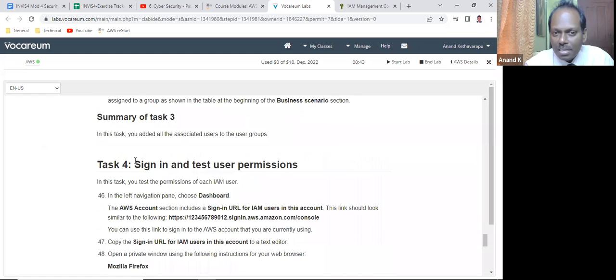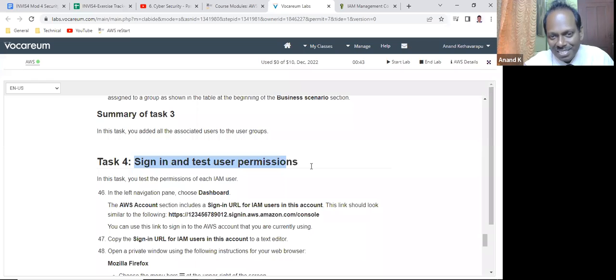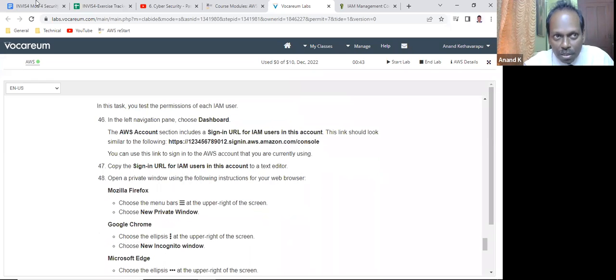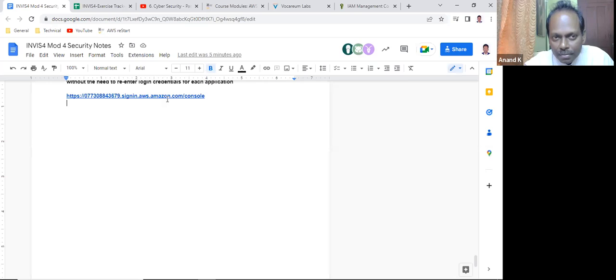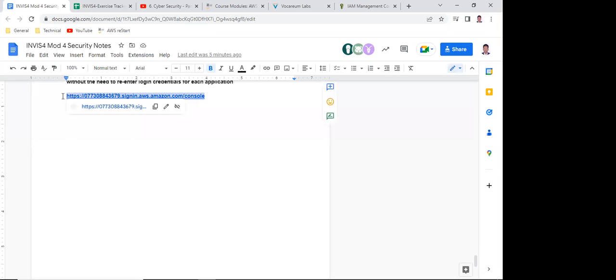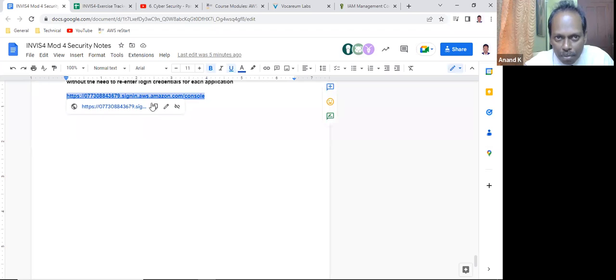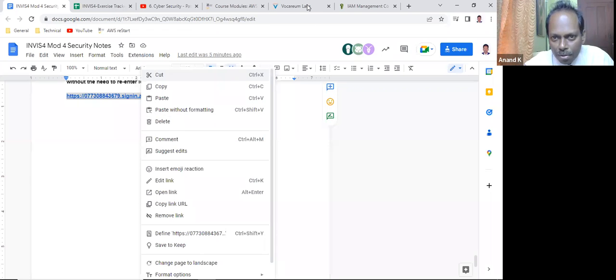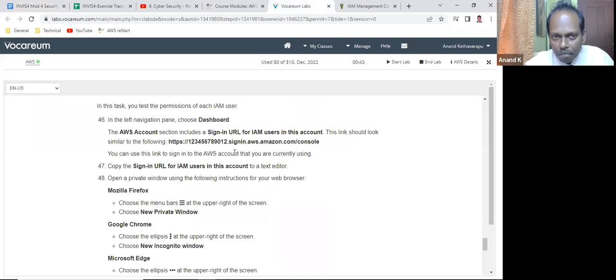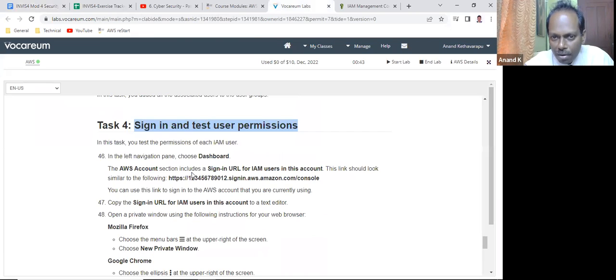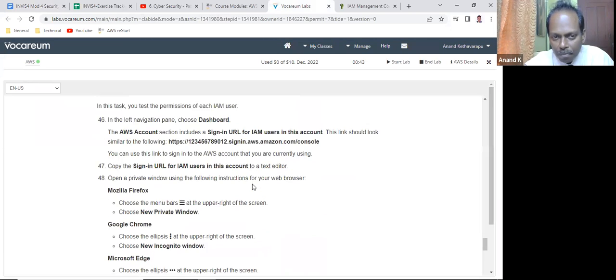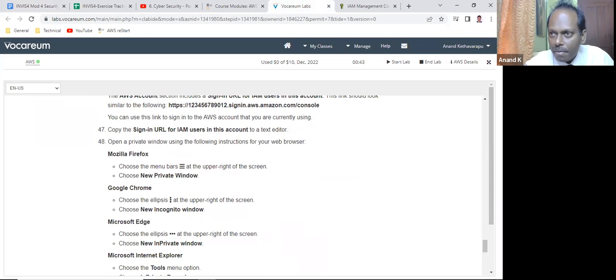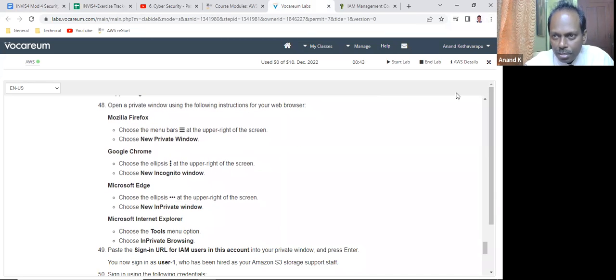Now task 4. Sign in and test user permissions. So what you do, you have already copied the URL right here. Open this, maybe copy it in an incognito window. Better always in an incognito window. If we are in Chrome, it is new incognito window. Firefox, new private window. Microsoft Edge, and so on.